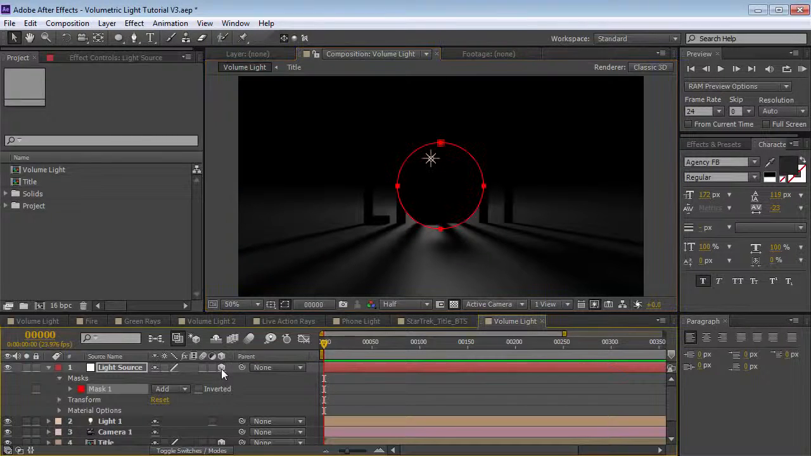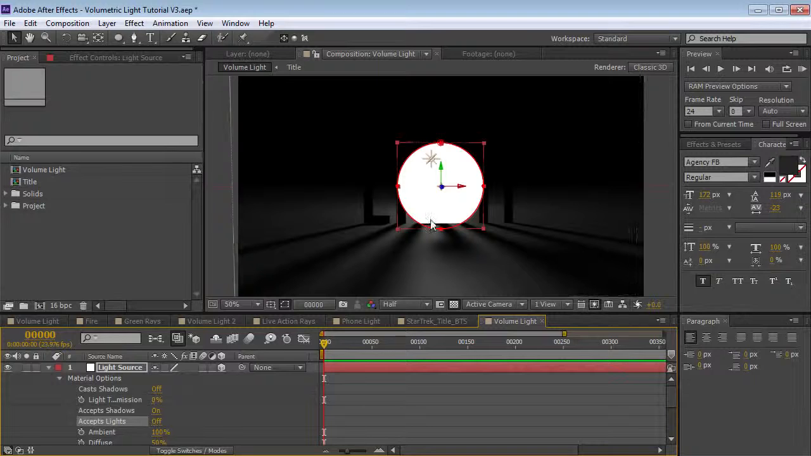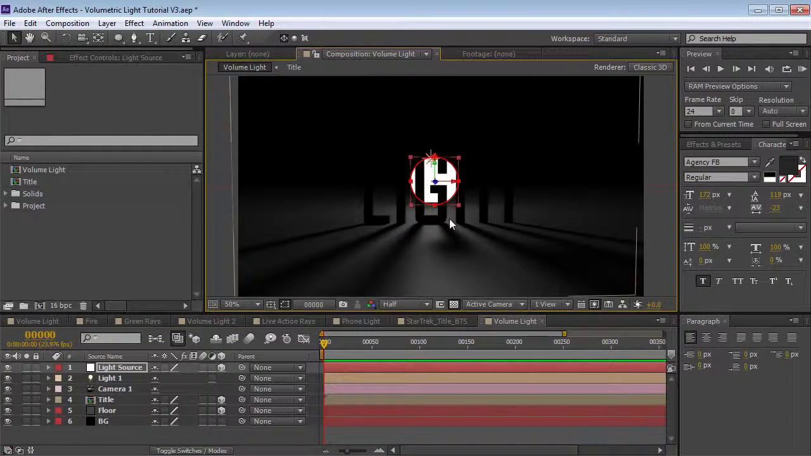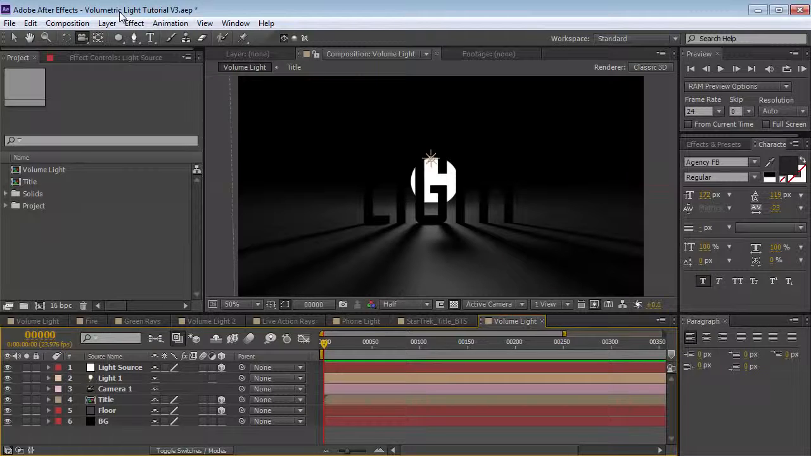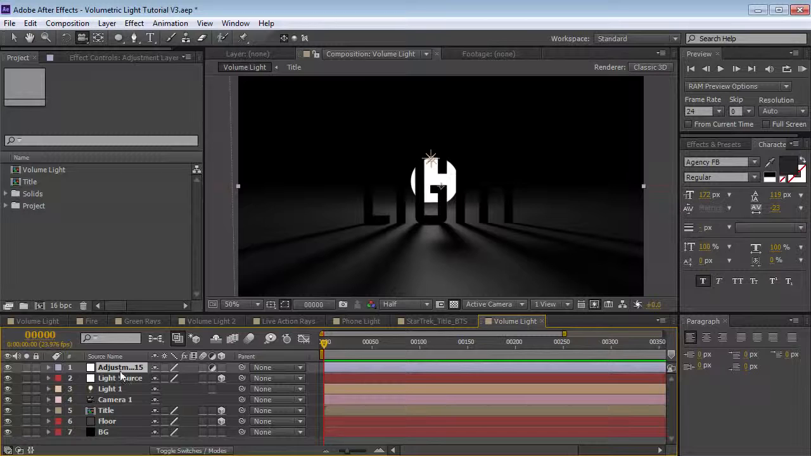Let's make it a 3D layer, and let's also hit A A and turn off Accept Lights. And that way it won't be affected by the lighting, it won't cast shadows, that's also off. So now let's move it back into 3D space. All right, so here's how we add our volumetric light. We're going to create a new adjustment layer, and we'll call this volume light.